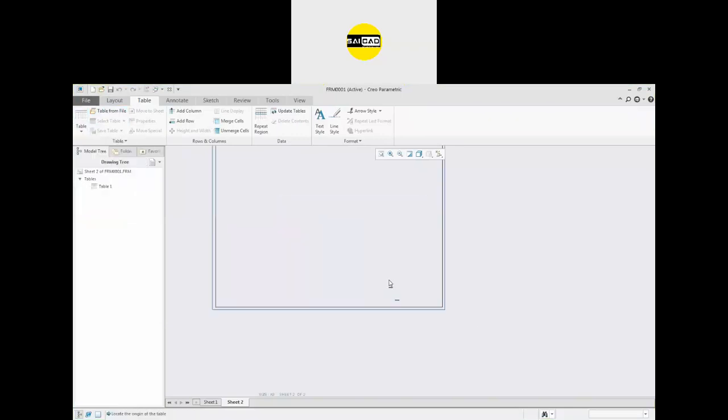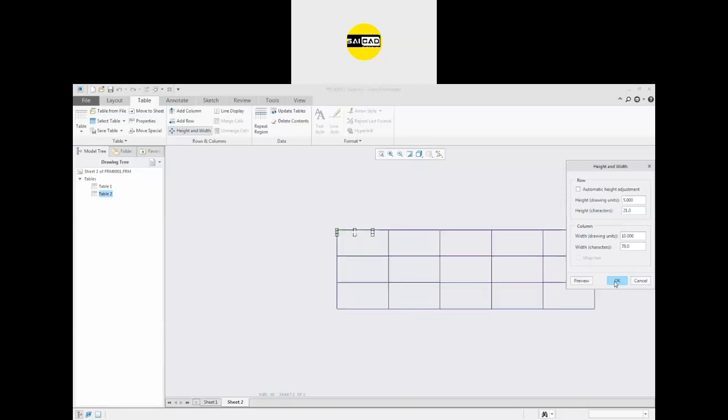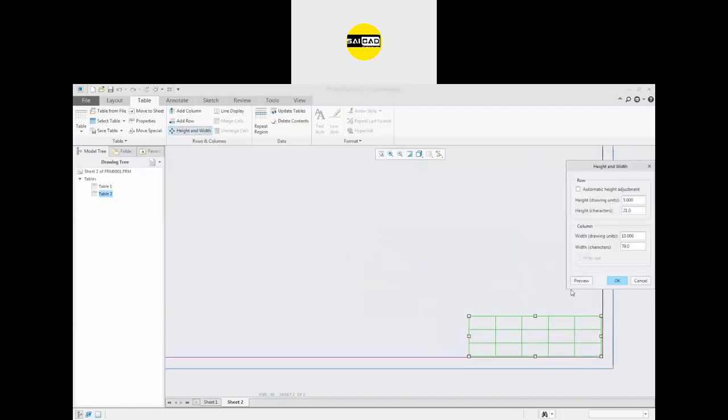If I 5 here, like here, I need to define the height. I need that to be 5 and that should be around 10. So here we have the table like that. Just move it where you want, like that. If you want to change the height and width again, you can just do that from here also. So I need the width to be around 50 and height around 7 to be okay and move it again.